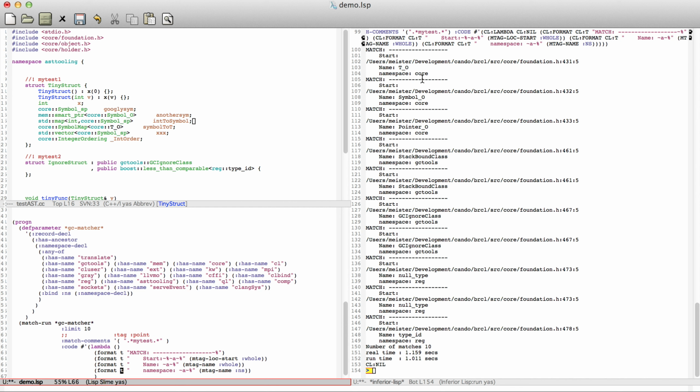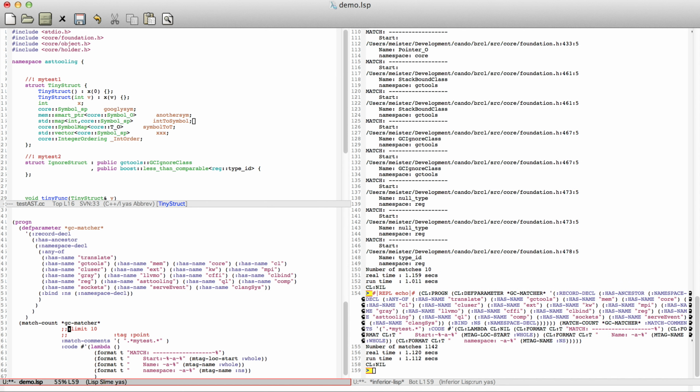All right, so here we go. Now we've got 10 matches. Let's just see how many this reduces it to. So instead of running the code, we're just going to count. Match count will count the number of nodes, but it's not going to run the code on them. It's just going to ignore that command there. So we do this, and now we have only 1,142 classes and structures that are defined within my code. So let's just print 10 of them. We'll run this code on just the first 10.